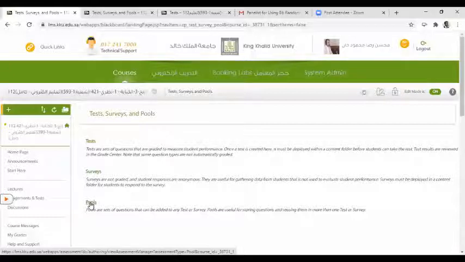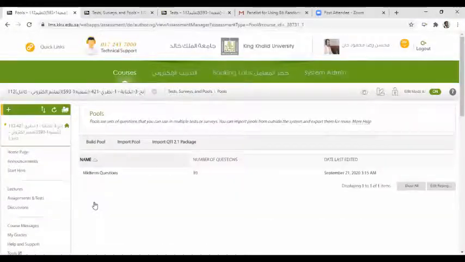So a pool is a database, or you can say a question bank. Before creating a test using a random block, we should create pools first. If you have already created pools and want to add more questions to your question bank, you can go to pools and create them like this.